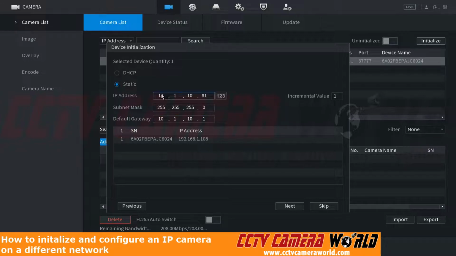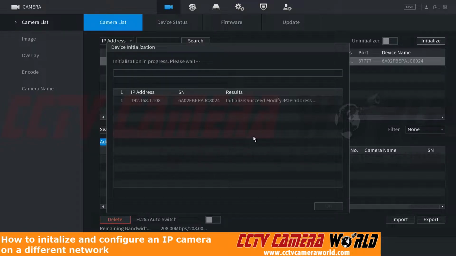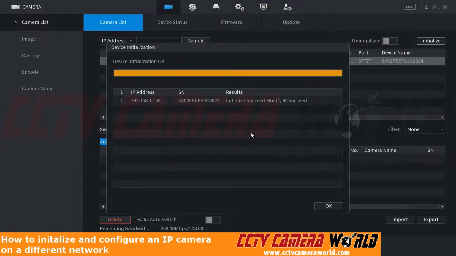Now that I've double checked and triple checked that my information is correct and it's the way I want it to be, I can click the Next button. Now this is going to attempt to initialize and configure this camera, and as you can see, after a quick second it was able to initialize, succeed, and modify IP address succeed on this particular camera. Again, if you're configuring multiple cameras at the same time, you want to make sure that they're listed here and the result is a succeed for both initialize and modify IP.